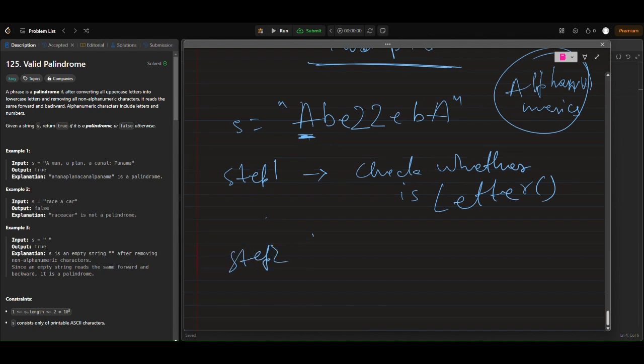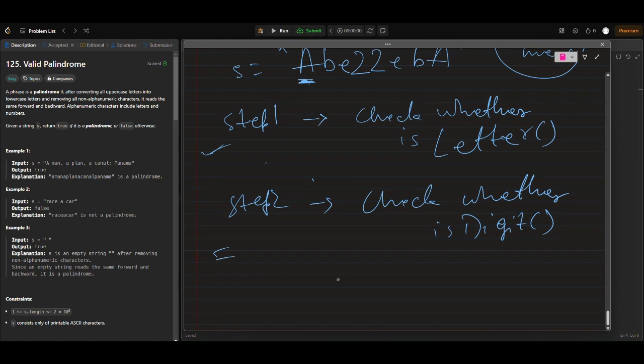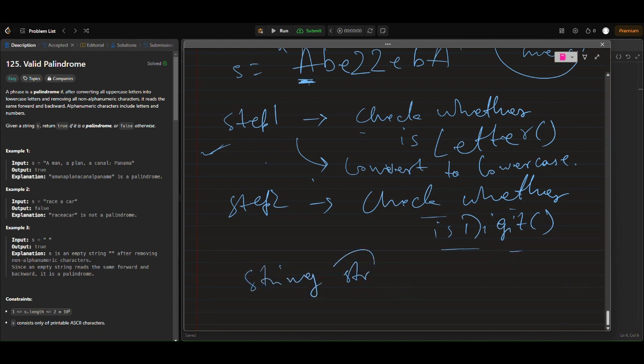Step 2, check whether it is a digit or not. In both the cases, if these two cases pass, then we will add it to the string. If this passes, you will convert it. Within this step, the sub step is convert to lowercase. After this, you will have a new string, string str, and you will check whether this string is a palindrome or not.